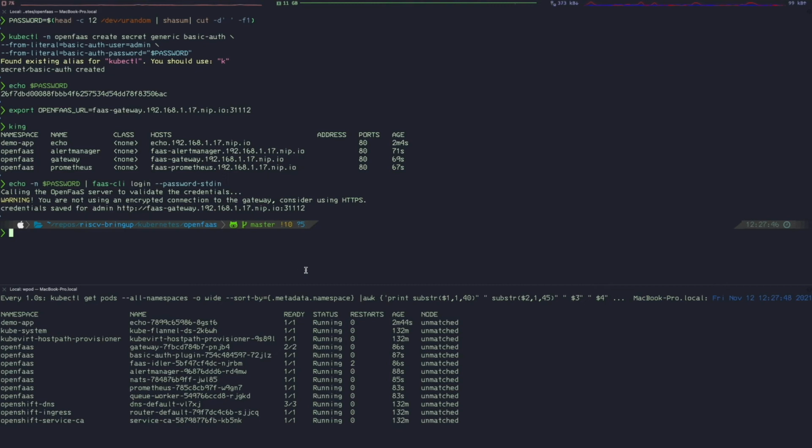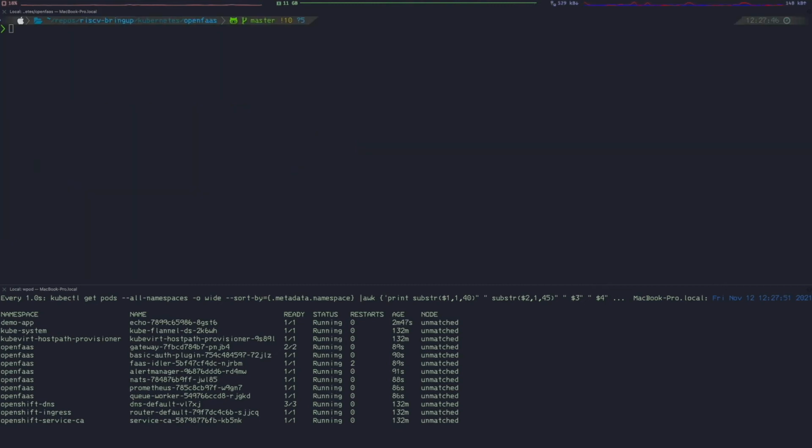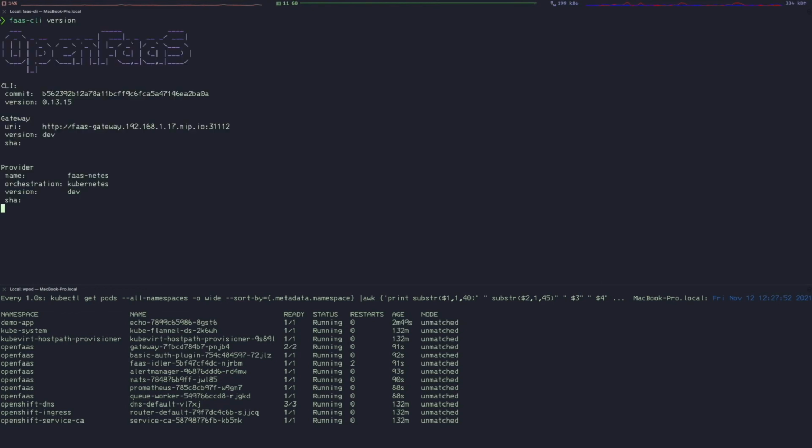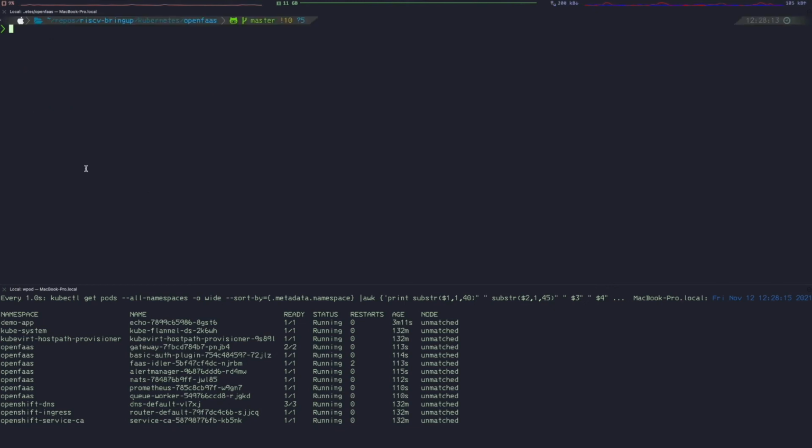We just logged in, and I'll check the OpenFaaS version. faas-cli version. It's talking to the gateway correctly at that URL. It's not the latest version as well. Probably there is a new one. This is the one I built the containers for, RISC-V architecture. And let's check if it has any functions. No functions deployed. We can see no functions listed.